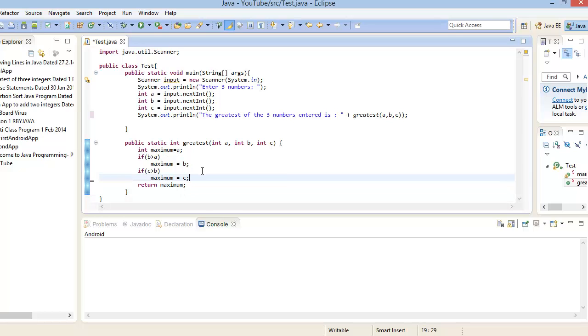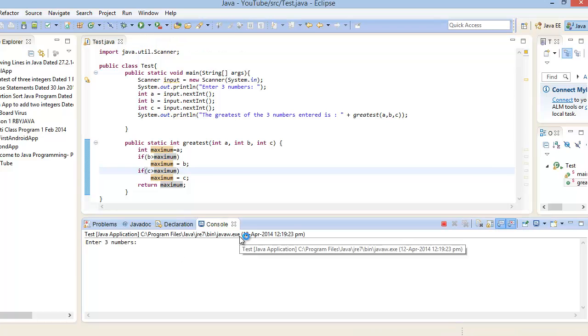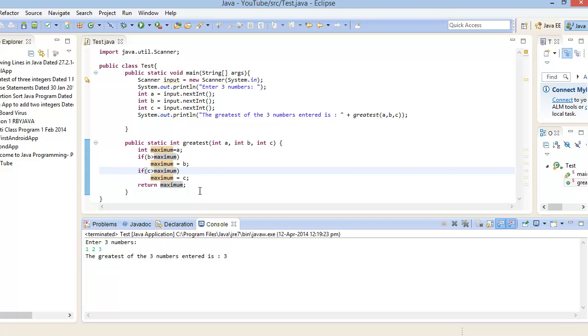Now if C is greater than, let me see. Okay, now C is greater than maximum, B is greater than maximum. This will be much easier to explain. So let me just first run it and check if this works actually. So I enter 1, 2 and 3. Okay, and press enter, and the greatest of the three numbers entered is 3.